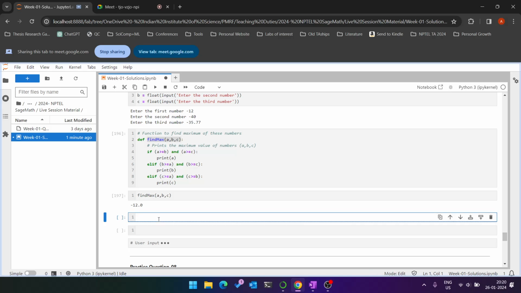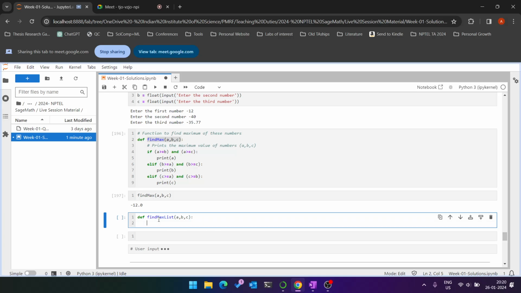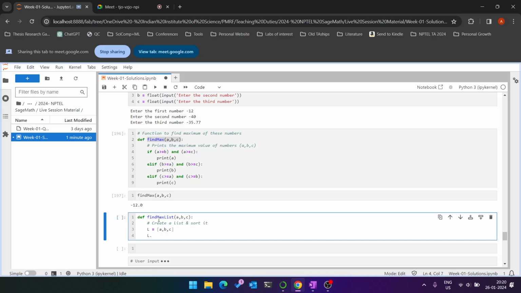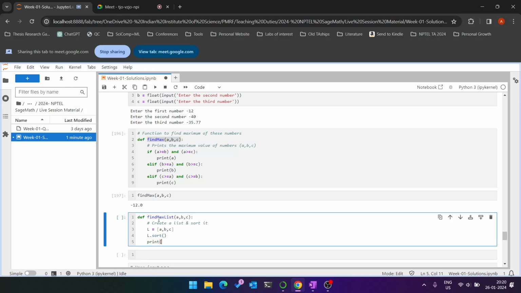A different way to write this would be to make use of a list. As we have already seen, create a list and sort it to find the maximum value. So my list could be say of the form A, B, C. Then I run the sorting function associated with the list and simply return the last value of the list.